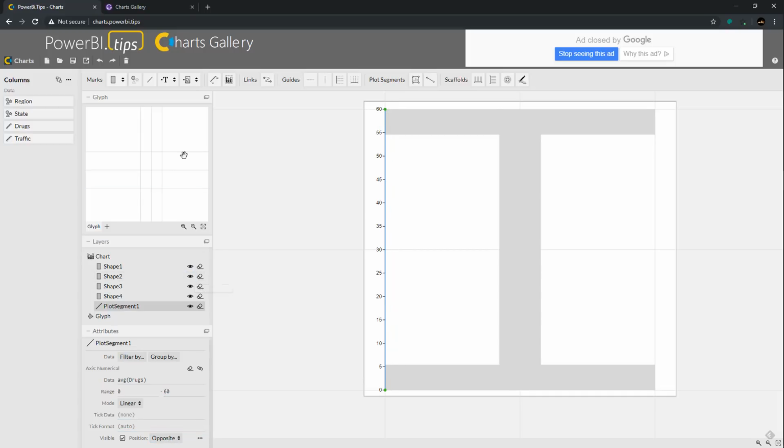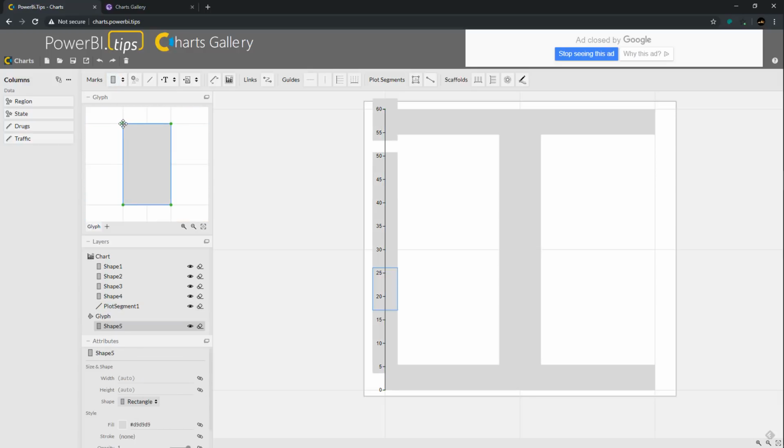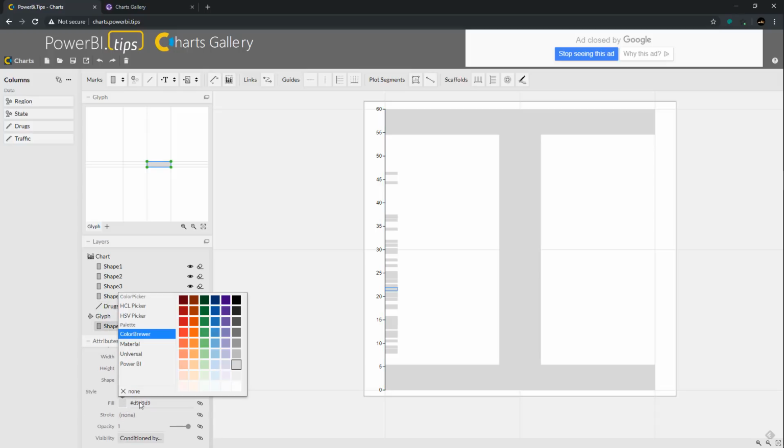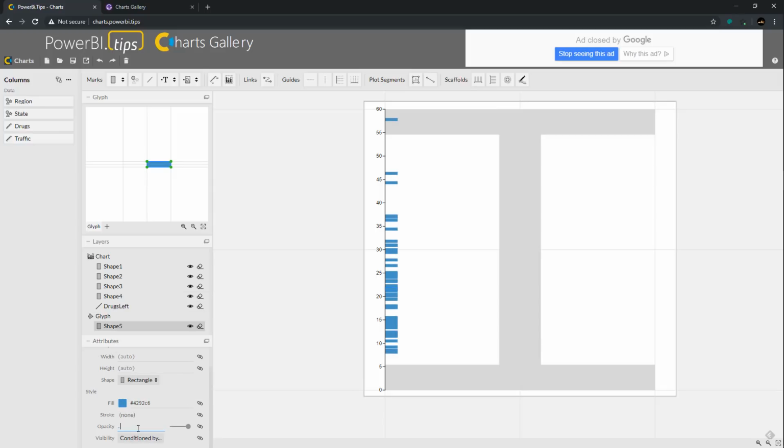Next, we're going to add a mark to this area. Adding a mark here in the middle, and I'm going to adjust this to only be on the right-hand side of the visual, and then we're going to adjust the glyph to only have a height of 7. Those will make little indicator bars across the line there. Now we want to name this so it makes sense, so I'm going to click on the plot segment again, and this is the drugs on the left side of the screen. So let's say drugs left, and then let's change the shape to have some color. Click on the fill, and we'll make it a blue, and then we'll change the opacity to 50%, 0.5.